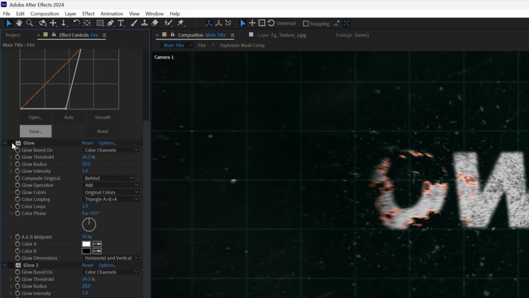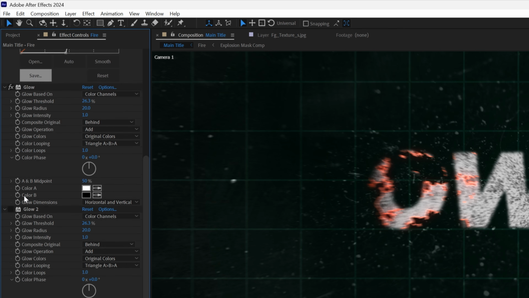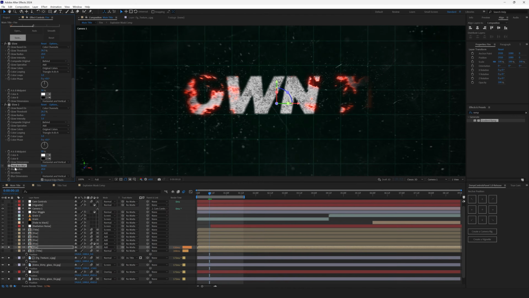Then I've added the glow. The first glow has the glow threshold of 26.3, glow radius of 20 and glow intensity 1. Then I've duplicated this glow to make it more intense. And on top, I've added the fastbox blur with the blur radius 20. I wanted to spread this red glow to the outside of the title.